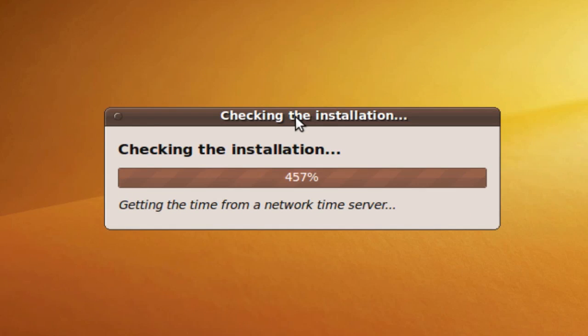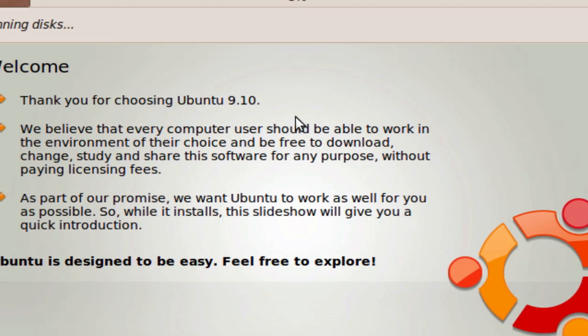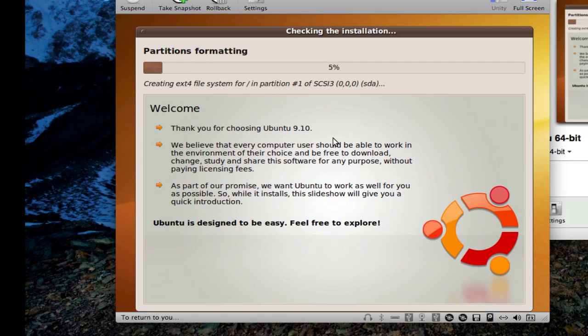Checking, completing, 457%. I don't know if you saw that. It was 457% done. Checking installation. Checking partitions. 128% done. That is interesting. Alright, it's checking my partitions. This is all going really well.